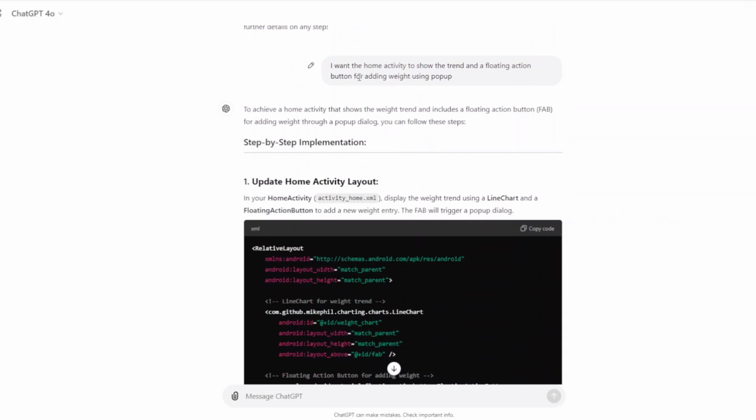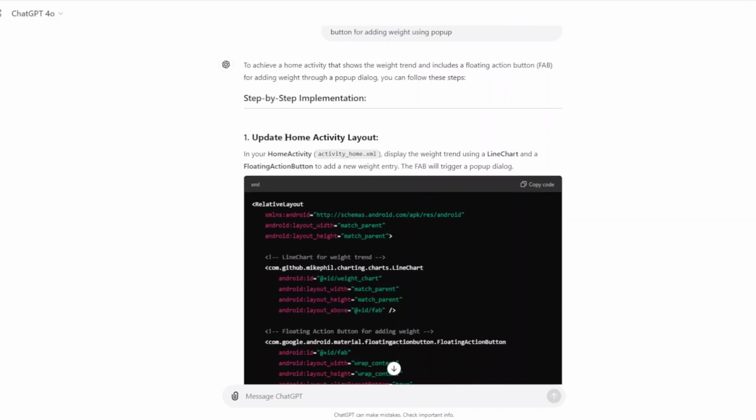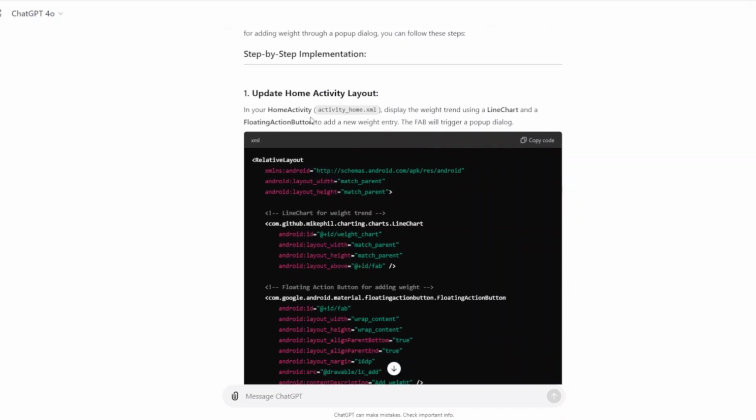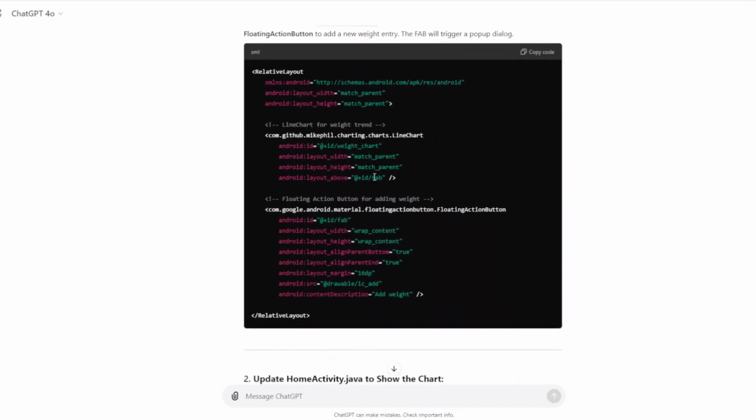The next thing I have asked is that I want the home activity to show the trend and a floating action button for adding weight using the pop-up. So it has provided me with the updated home activity layout. Then in your home activity, display the weight trend using a line chart and a floating action button. So the FAB will trigger the pop-up dialog. So it has provided all the UI stuff over here.